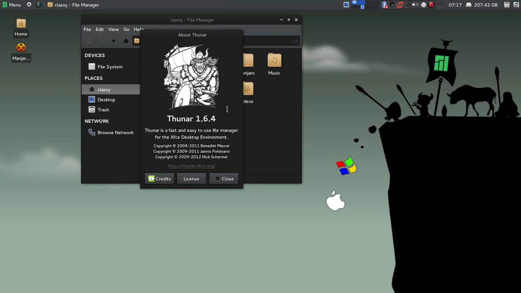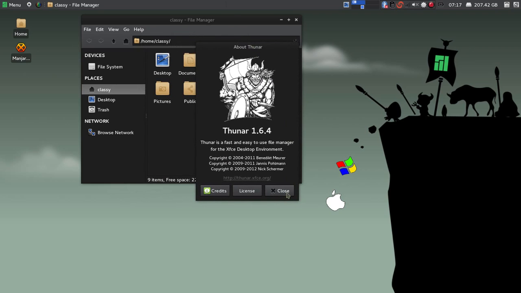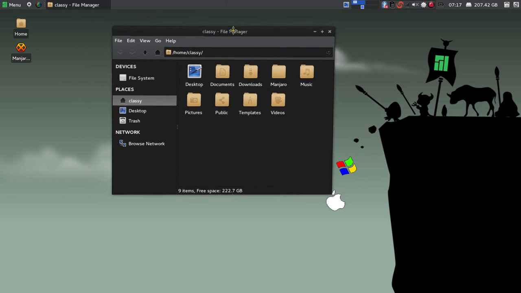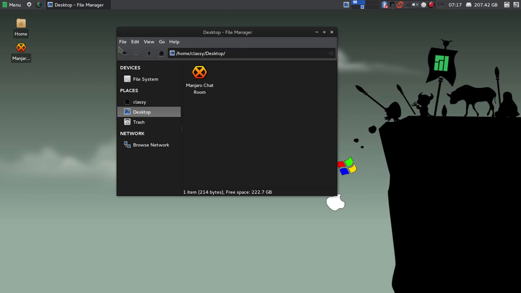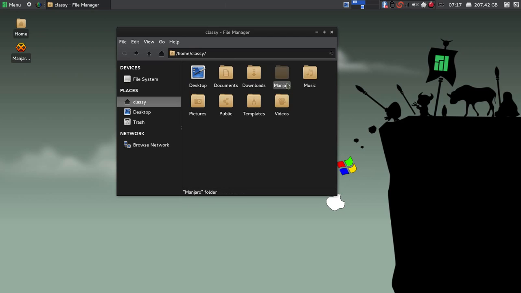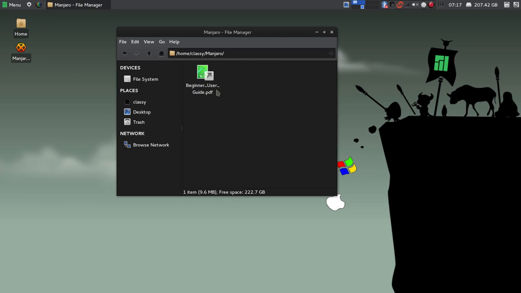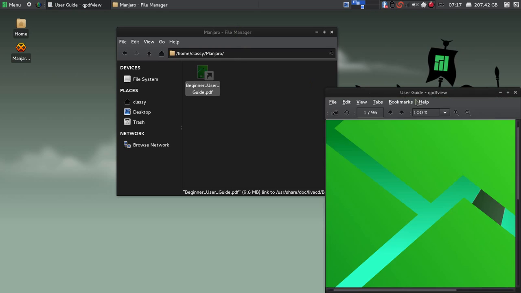So if we open up the home folder here, the file manager, you'll see we have Thunar 1.6.4, which is a very good file manager. It's not as fancy as, say, Nemo or Nautilus, but it gets the job done. So it gives you just a nice little layout here. You can edit what's on your desktop, your documents, your downloads. Pretty basic stuff.